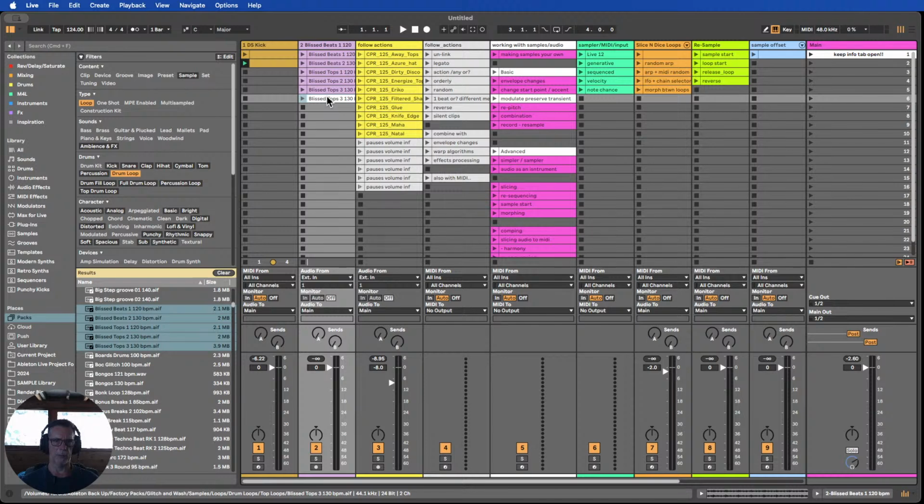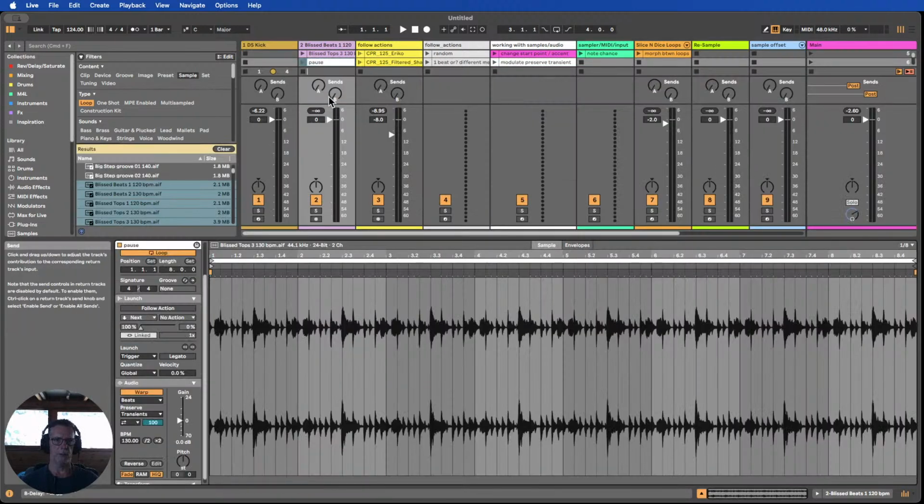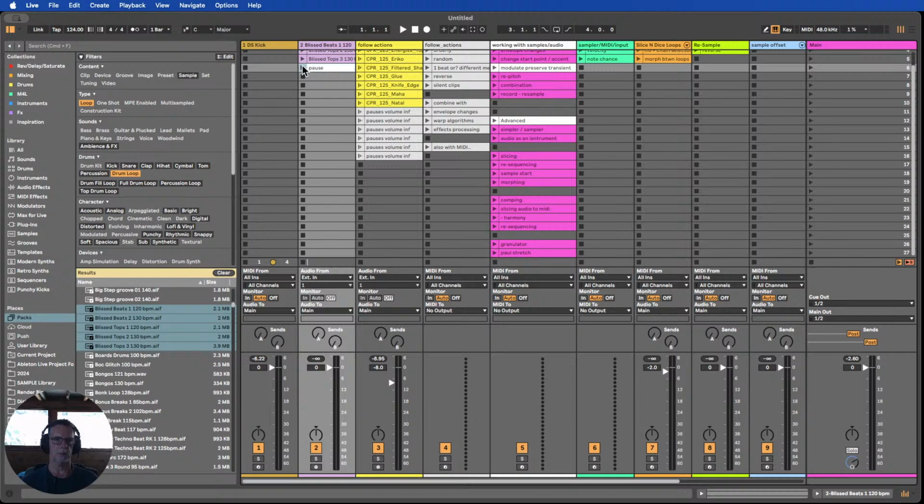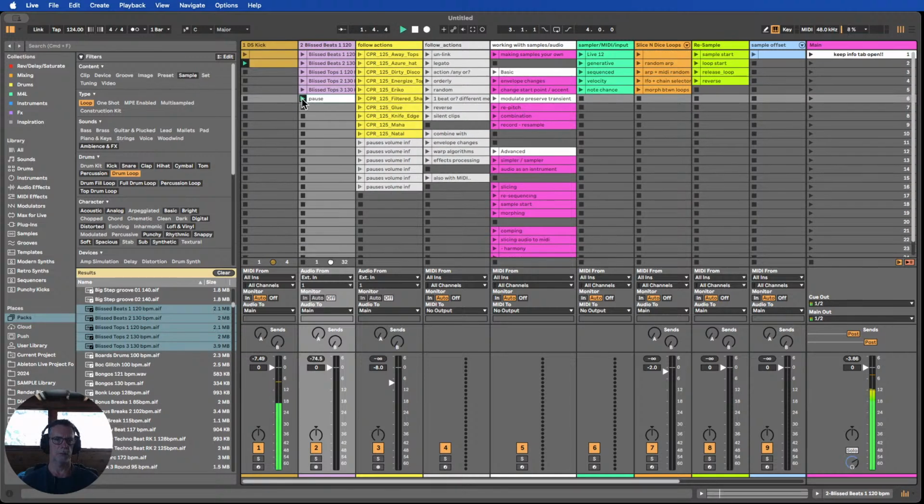I'll explain what I'm doing with those in a moment, but let's again just call this a pause. And in order for it to be a pause, what we kind of need to do is pop into the clip itself and grab the clip gain over here and bring it to infinity right at the bottom here. And you can see that's not going to make any sound. So it's just silent, right? Even when I trigger it.